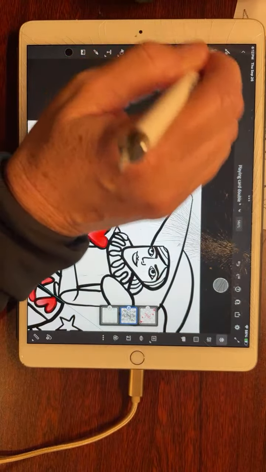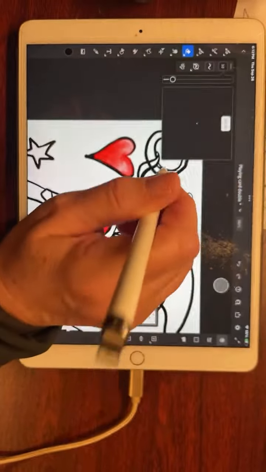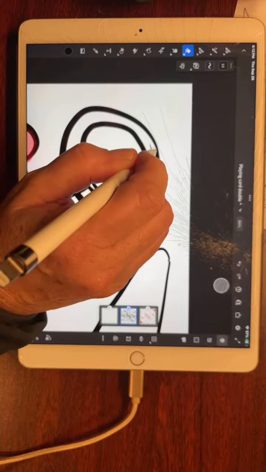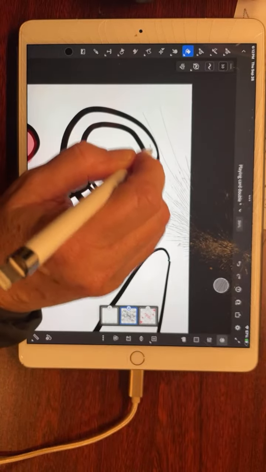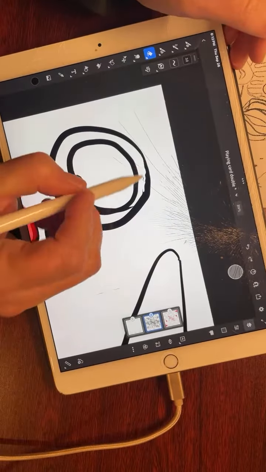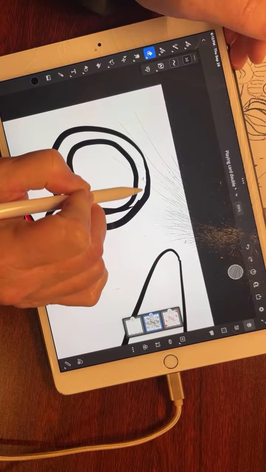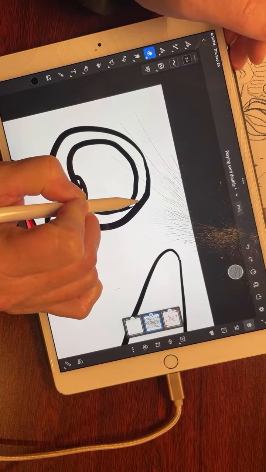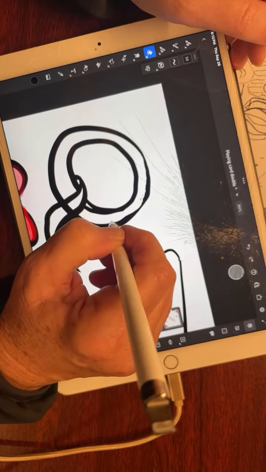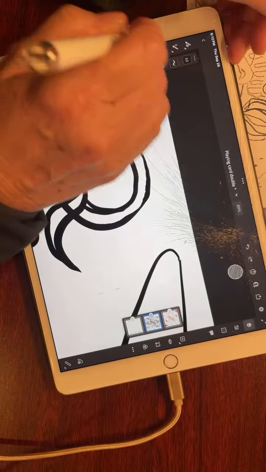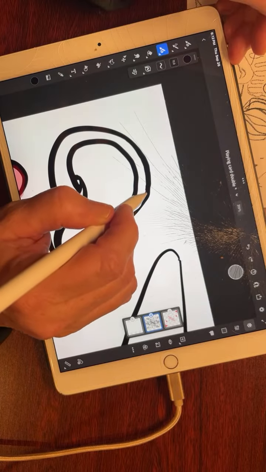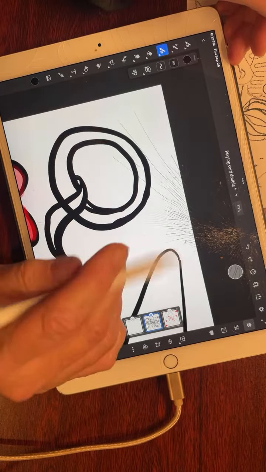So I'm going to go in here with a very small eraser and fix a couple things. So I want the paint to flow into these areas. It's kind of wobbly. Let me go back over this with the black line. Clean it up. There we go.